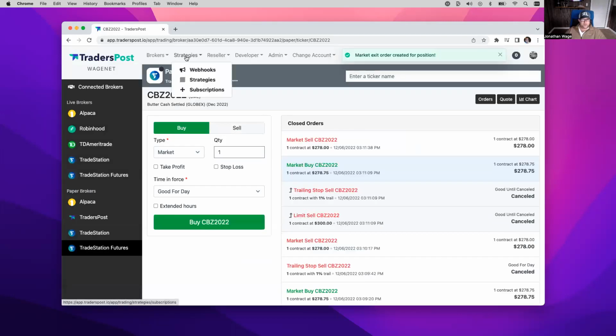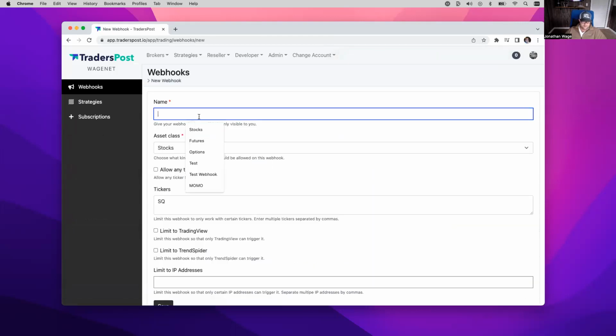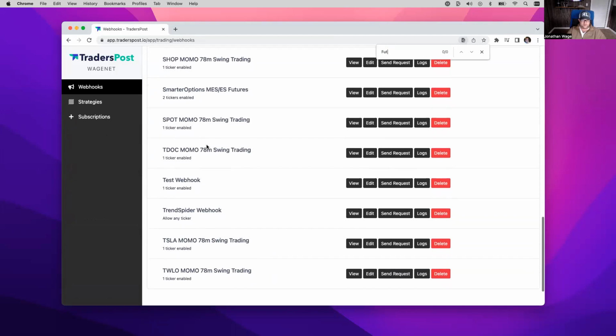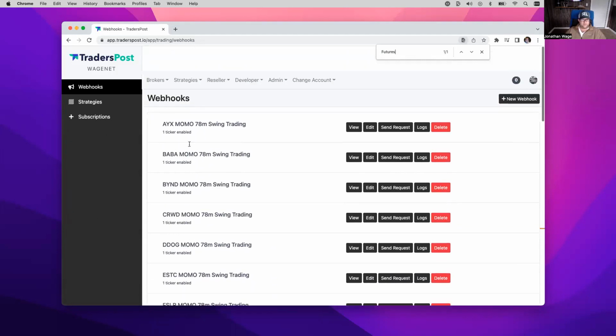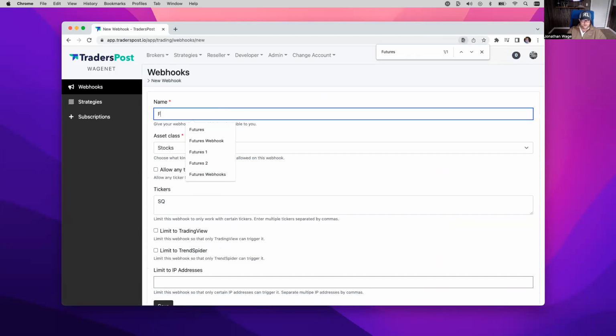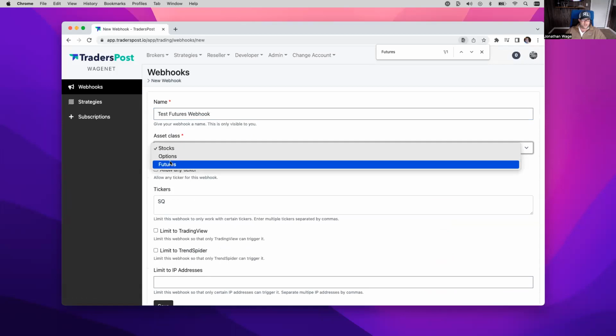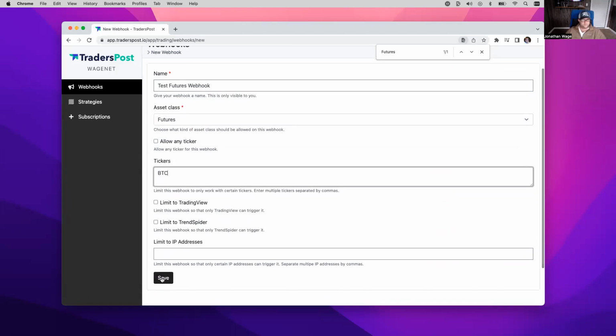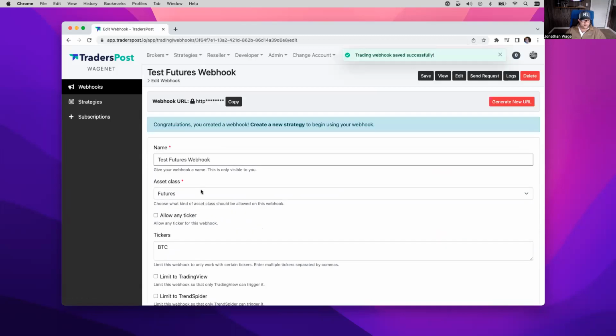All right. So now what I'm going to do is I'm going to set up a quick futures webhook. I'll make sure I don't already have one. I might already have one. No, I don't. All right. So I'm just going to create a new webhook. We'll call it test futures webhook. And we'll associate it to the futures asset class. And we're just going to do NQ. Or let's do Bitcoin. All right. So we'll save that webhook.